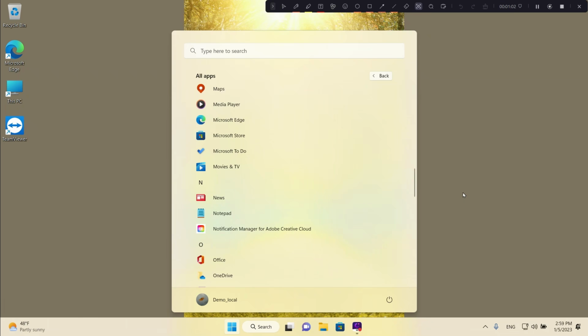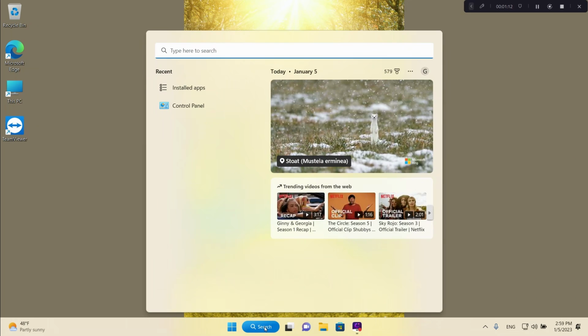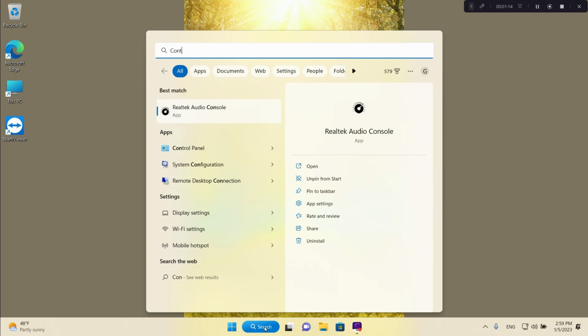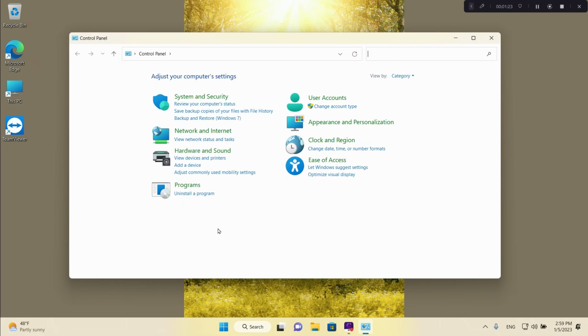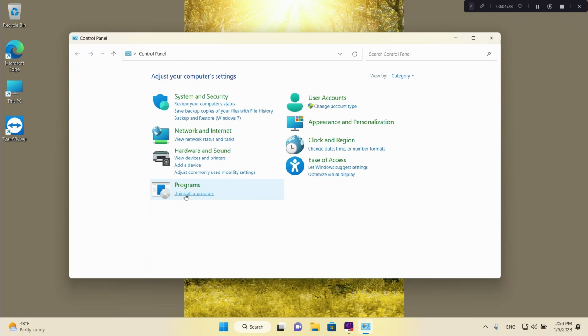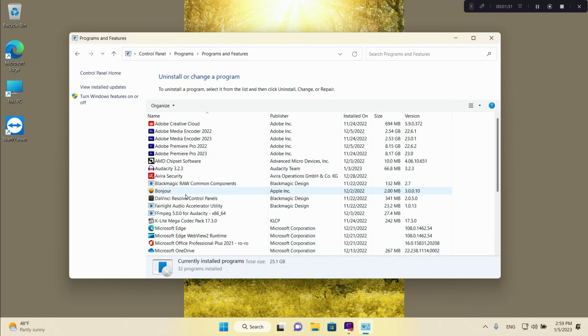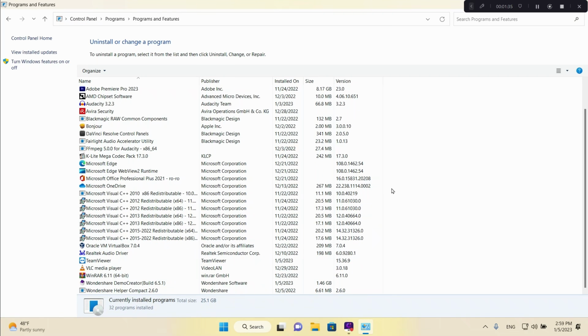Another way to do this, which shows you the programs that you have installed on your computer, is by left clicking in search and typing in control panel, and then left clicking on the control panel app that appears under best match, and then look for programs and uninstall a program. Left click on uninstall a program. This will open a list of the programs that you have installed on your computer.